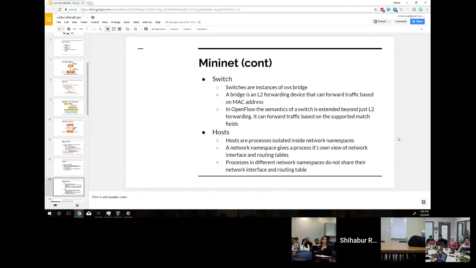as well. Now, a quick under the hood look at Mininet. So in Mininet, as I said before, we have these two concepts of switches and hosts. A switch, traditionally, when we use the term switch, means a layer 2 forwarding device. It forwards based on layer 2 MAC addresses. But in OpenFlow, although we use the term switch, the notion of switch has been extended beyond layer 2.